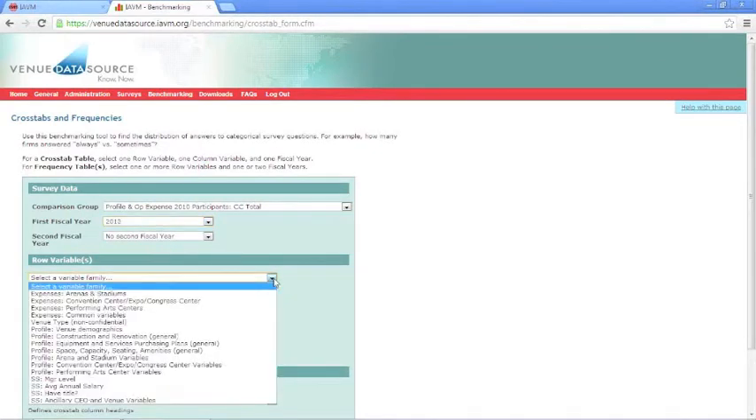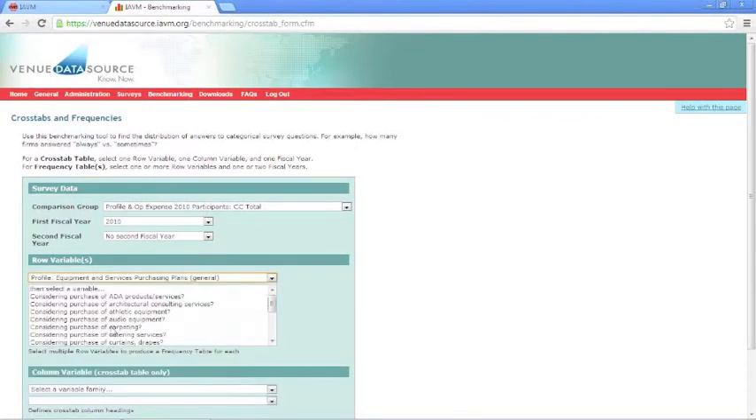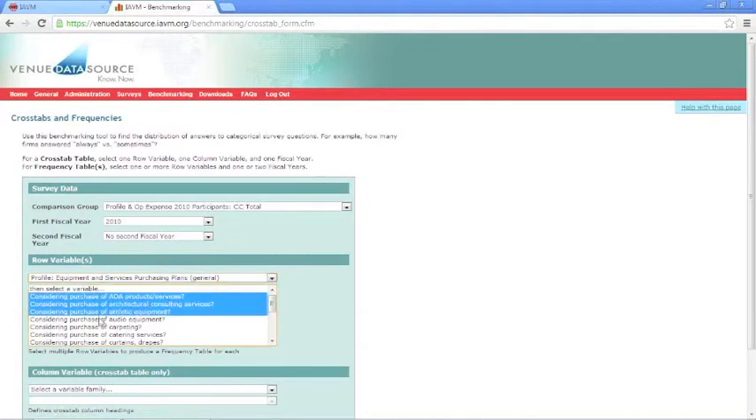In the row variable area, you'll select a variable family. A variable family is simply a group of questions which you can select for tabulation. After you click on a variable family, you'll be given a choice of which variables to include. A variable in this program is simply the specific question asked. So let's pick a variable from this survey, the profile survey, equipment and service purchasing. Then you can select a number of other items. You can select multiple items.